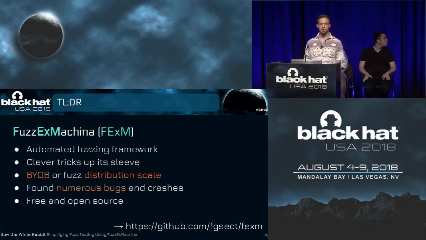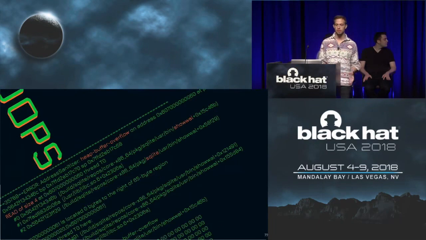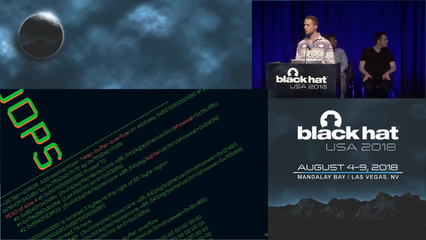So to come back to the beginning, the TLDR. We have a fully automated fuzzing test framework, with clever tricks up its sleeve. You can either bring your own binaries or you can fuzz distributions. And we found numerous bugs that you've just seen. And it's free and open source, starting now. It just got released to the public. Oh yeah, there's a bug in SQLite, not in SQLite, but inside its repo.